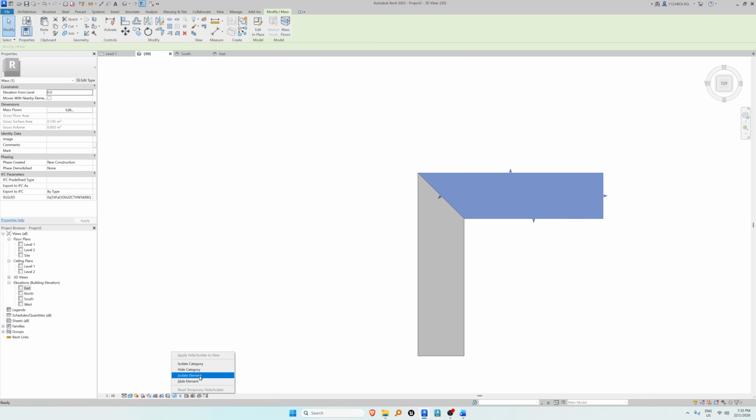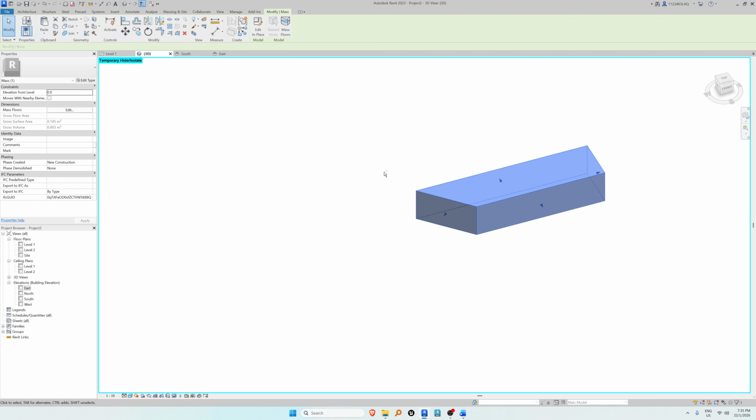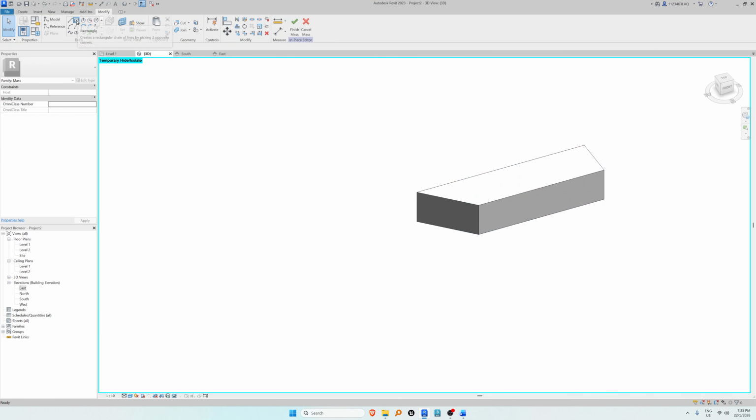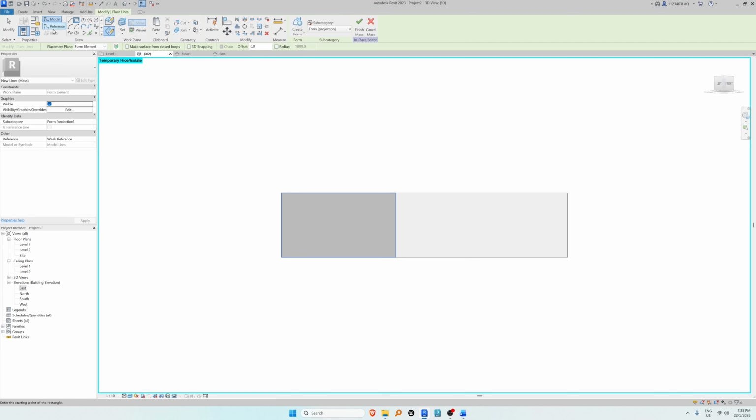Isolate element. Right. And then up here we want to edit this thing. So edit. Let's make a rectangle. Let's set the work plane to this. Let's go to the side. Let's make some reference planes first, right? So center. Let's find the center on this side.